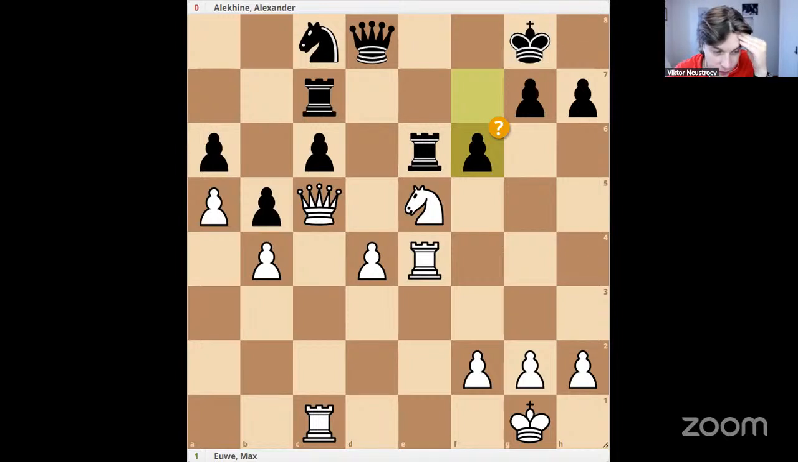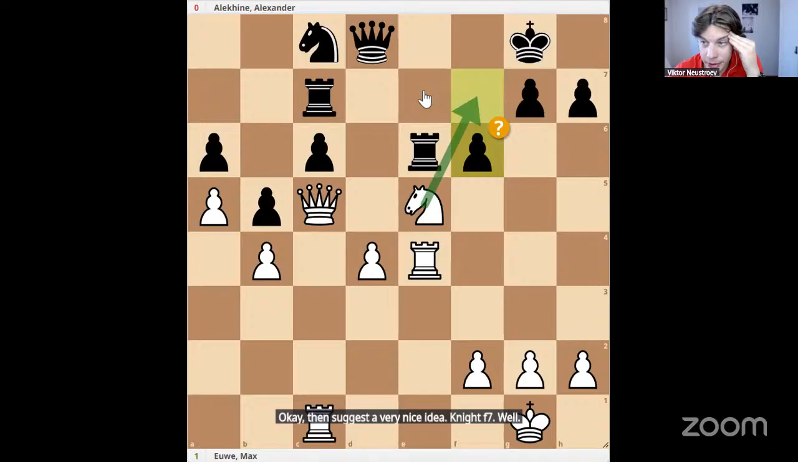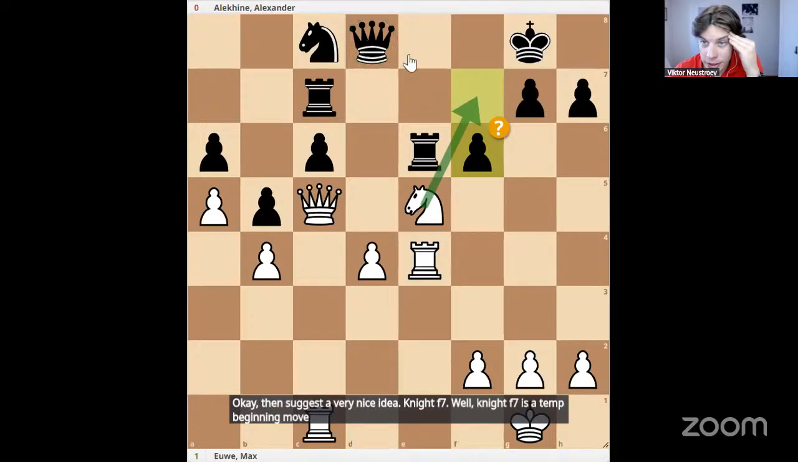Okay, then suggest a very nice idea. So, knight f7. Well, knight f7 is a tempo gaining move. It attacks the queen, and the only line we have to consider is actually king takes. Well, actually two lines, king takes and queen e8.